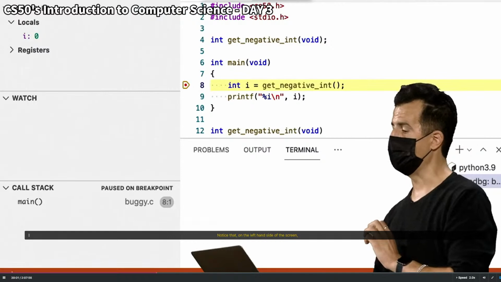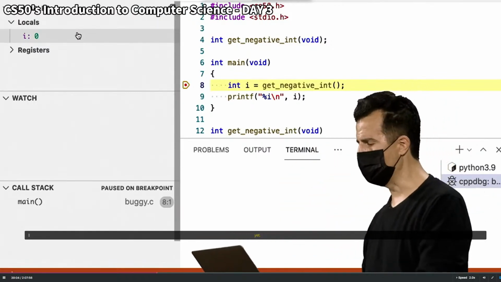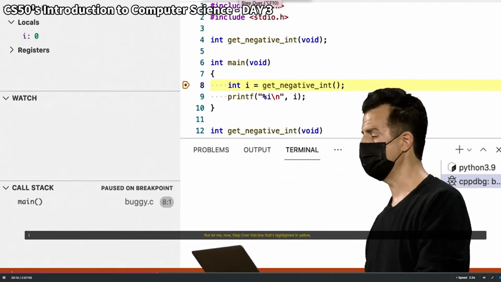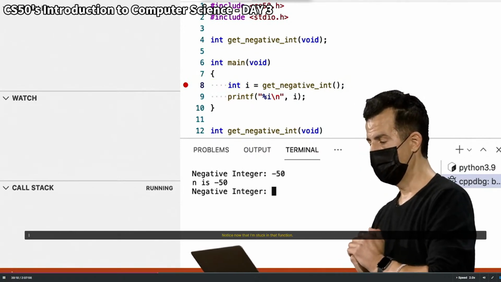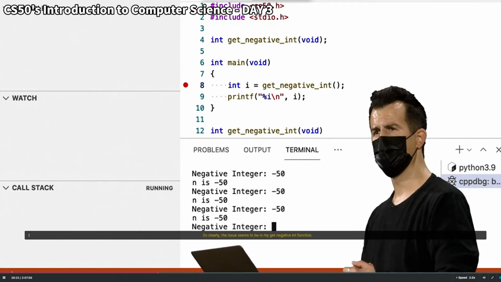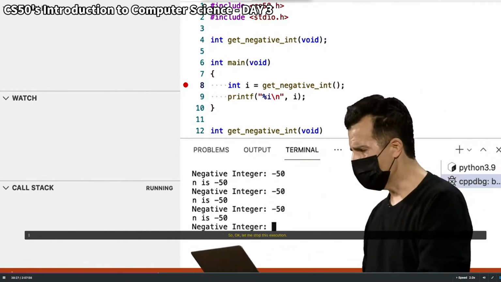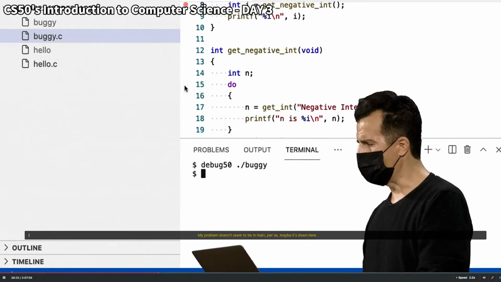Notice that on the left-hand side of the screen, i is defaulting at the moment to 0 because I haven't typed anything in yet. But let me go ahead now and step over this line that's highlighted in yellow, and you'll see that I'm being prompted. So let's type in my negative 50, enter. All right, and notice now that I'm stuck in that function. So, all right. Clearly the issue seems to be in my get_negative_int function. So, okay, let me go ahead and stop this execution. My problem doesn't seem to be in main per se. Maybe it's down here. So that's fine.